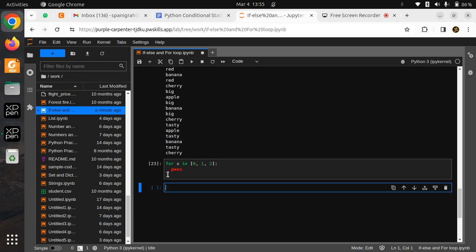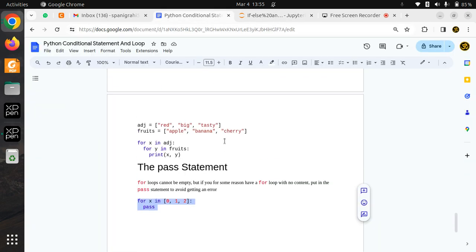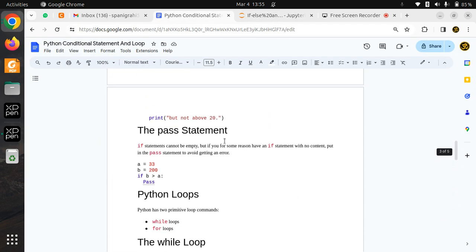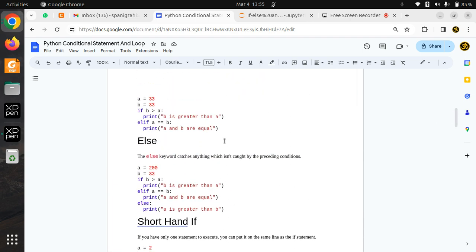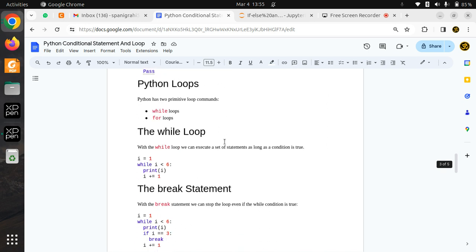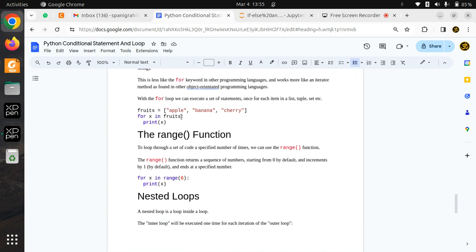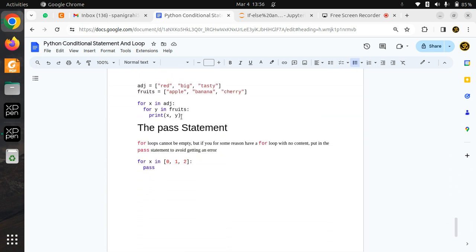So I hope in this class I was able to explain loops. I started from if, then I discussed else, then elif, and then I discussed loops. So basically, two loops play a very important role in Python: the while loop and for loops, and I discussed them all. So I hope I was able to discuss clearly.